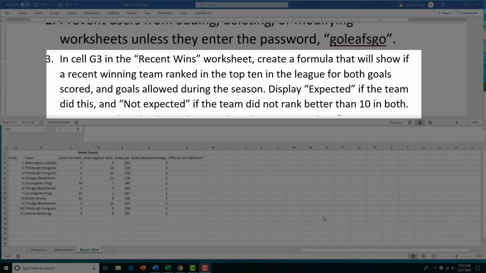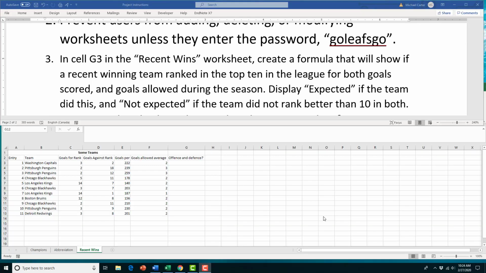And then, because if you have a championship team, you kind of expect they're both good at offense and defense. And if that's not the case, then you get not expected if the team doesn't rank better than 10 in both how many goals they scored and how many goals they allowed. So the way you would do this, it's a little bit of a mix. And the clue here is that there's values expected and not expected that go outside of the true or false. And there's two outcomes. So that screams IF function, but there's also another part of this.